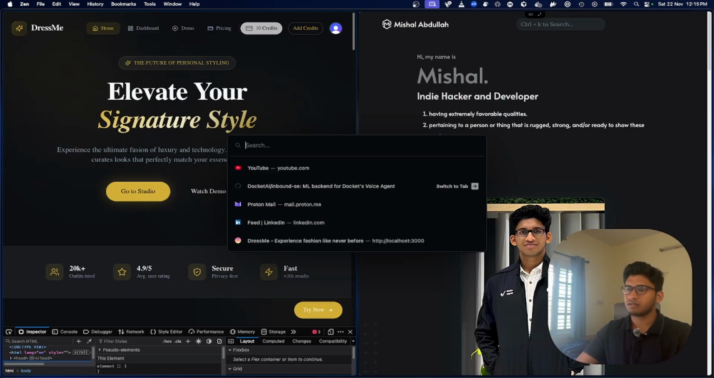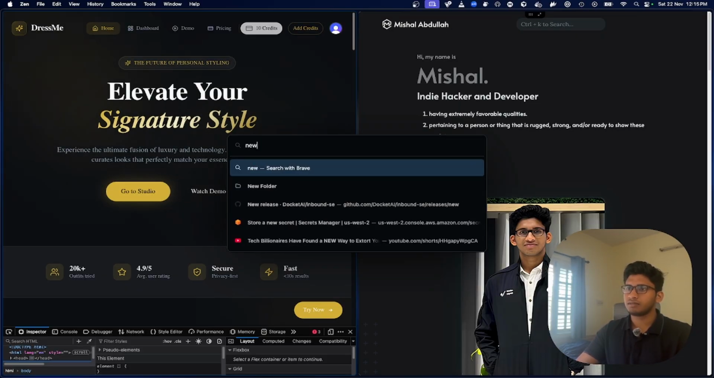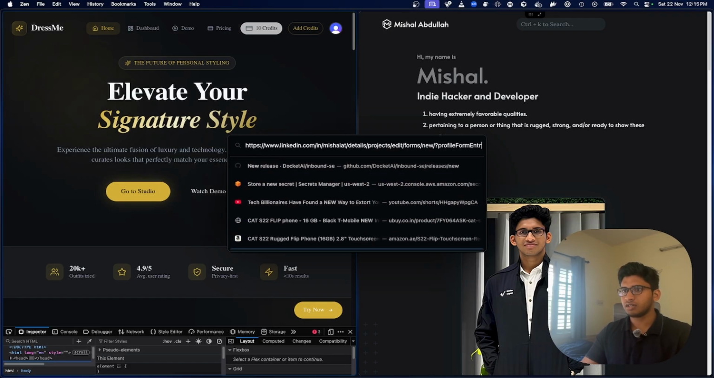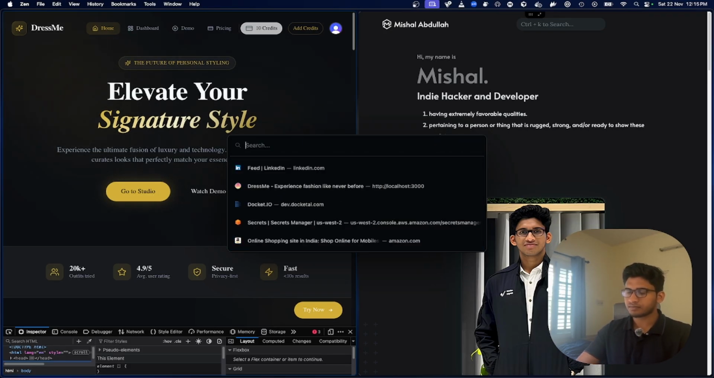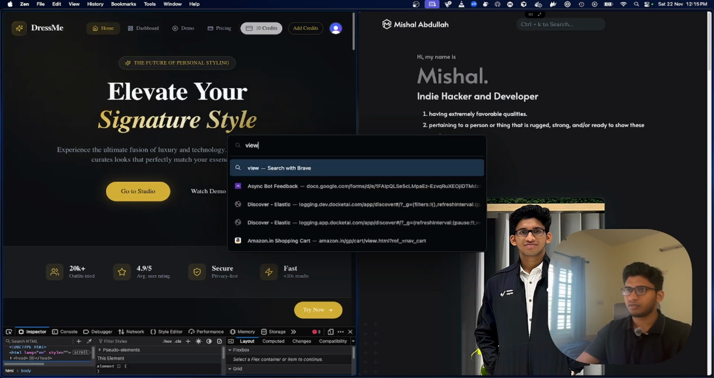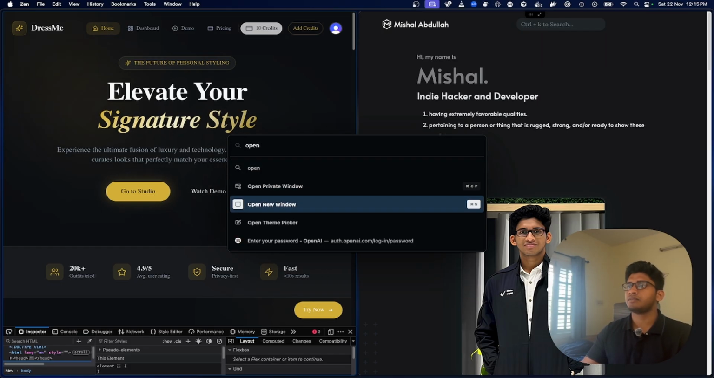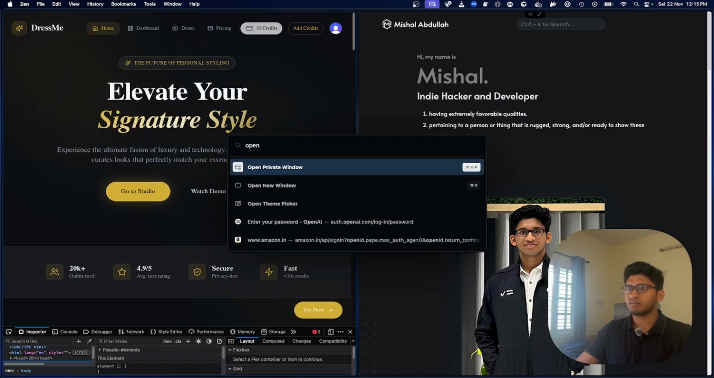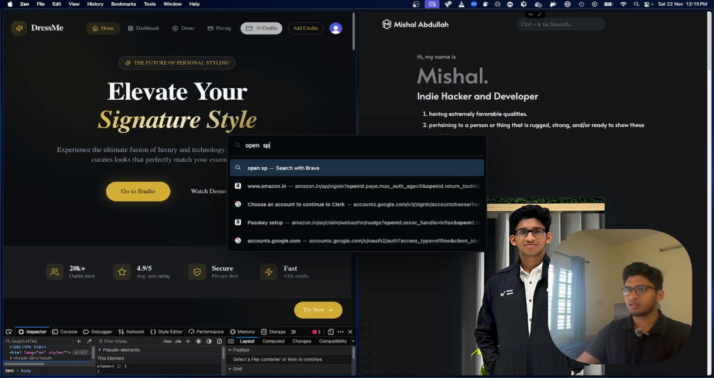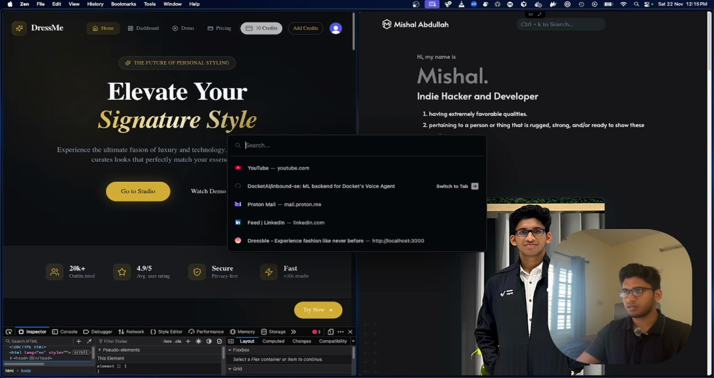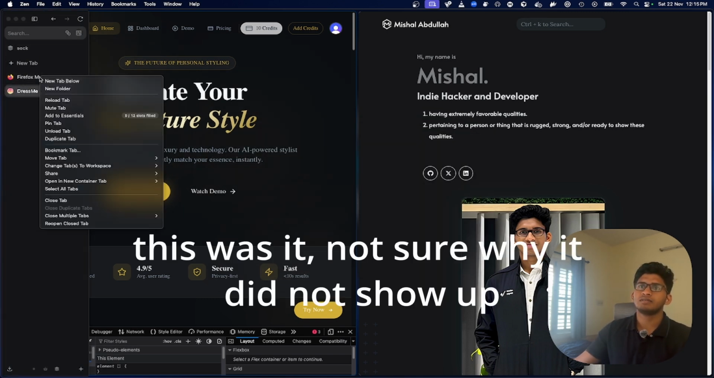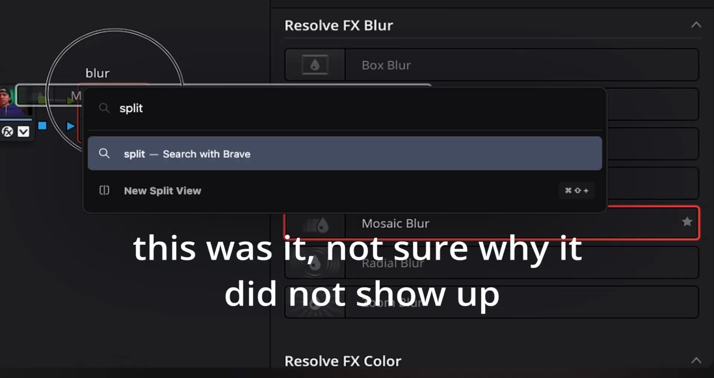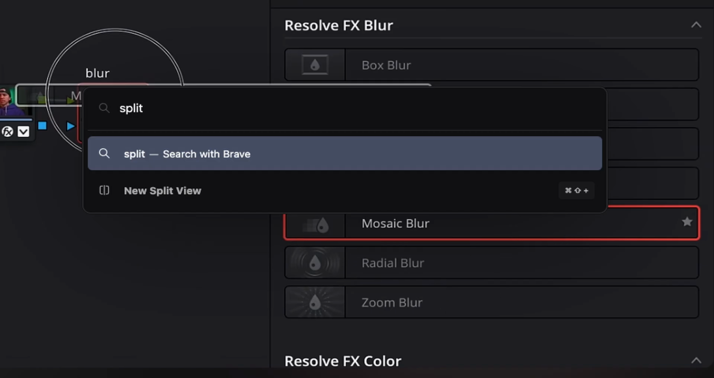Vertical. New folder, but no, I'm not actually searching for new folder. I was searching for split view. Open in theme picker, open a new window, open in private window. I was checking for open split. Oh, I forgot, it's the horizontal. Let me just confirm here. Yeah, you can also change workspace over here.